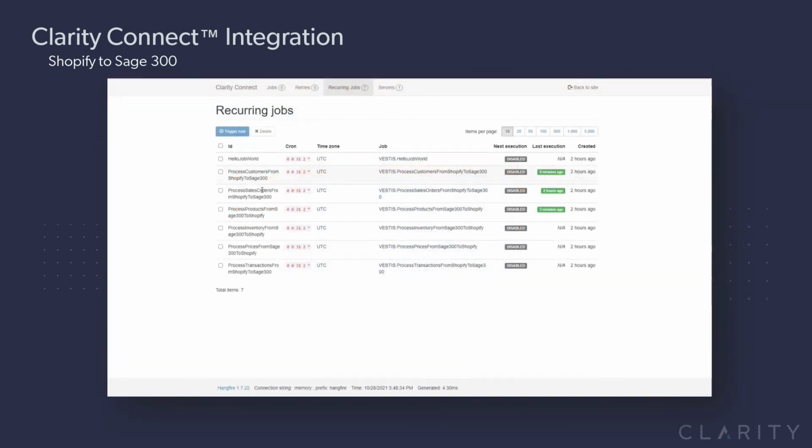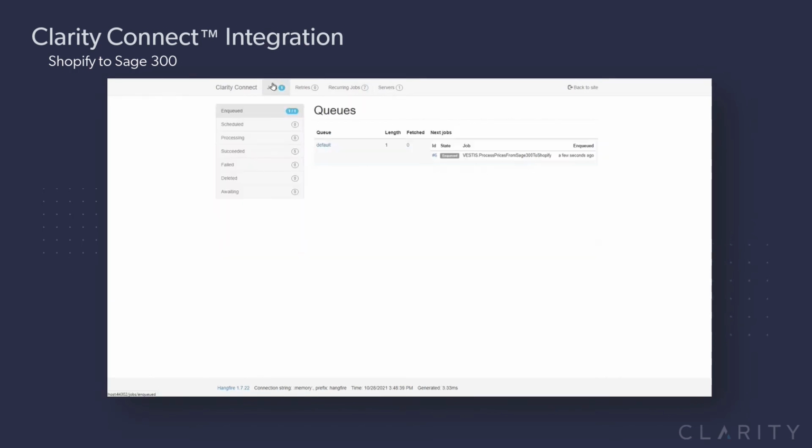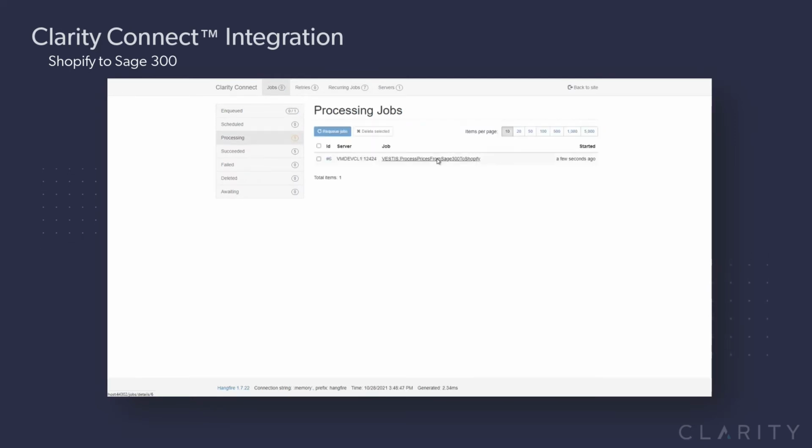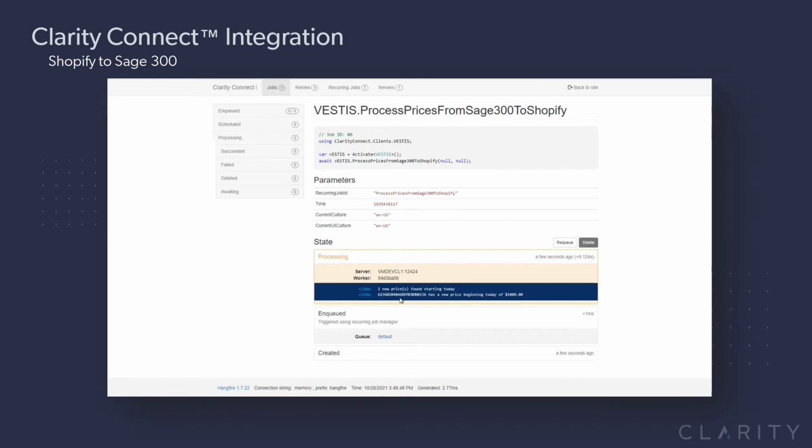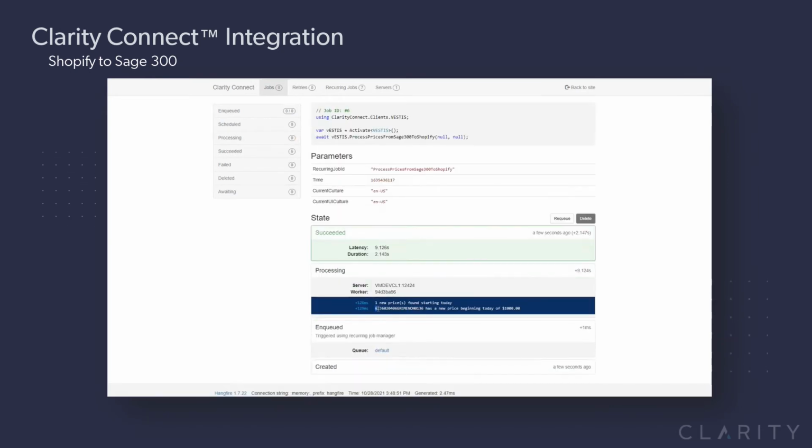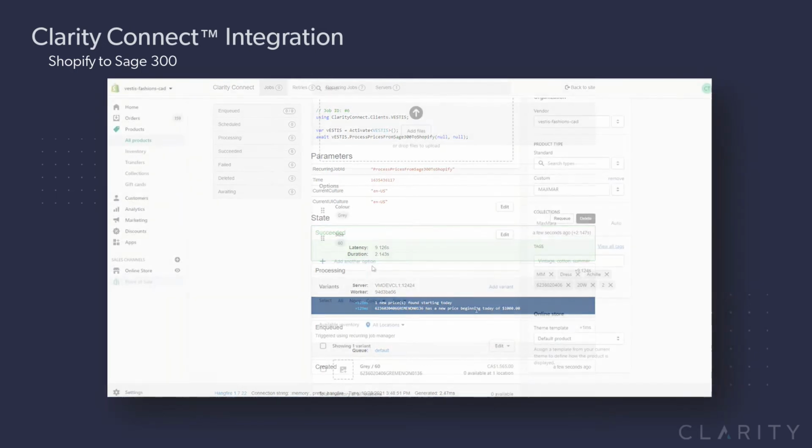Going back to Connect, but this time we'll run the process prices from Sage300 to Shopify job. Again, we'll drill in to see it pick up the new price rule that's starting on October 23rd and watch it successfully process. Finally, we'll head over to see if the price change made it into Shopify.